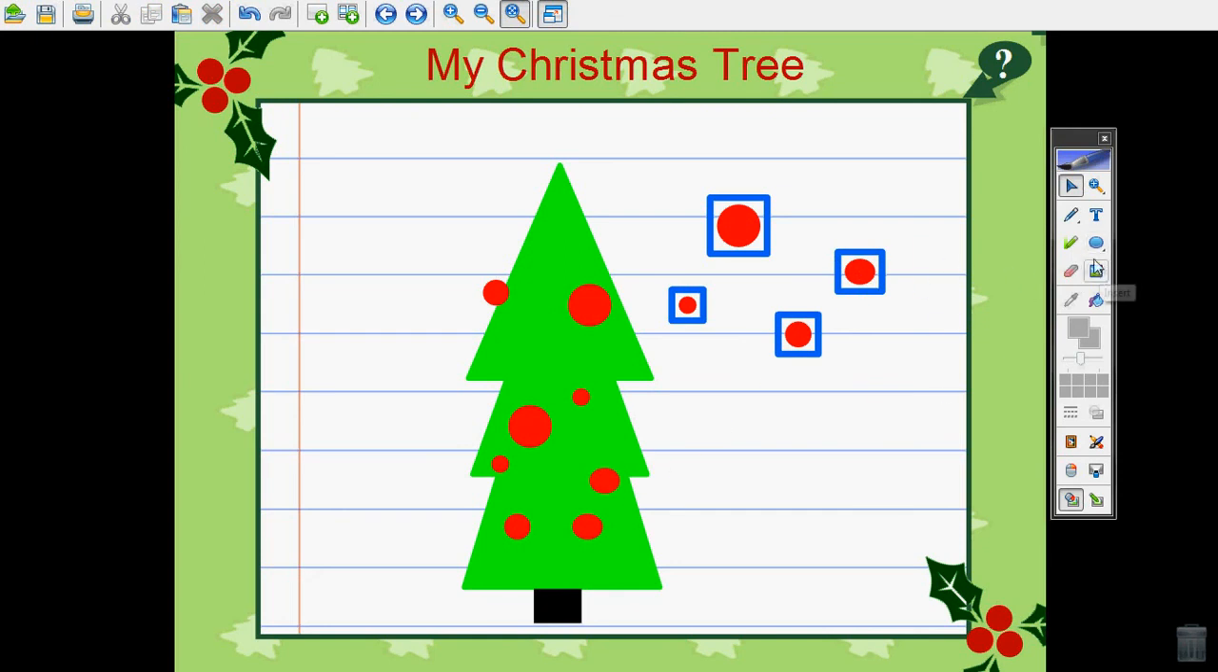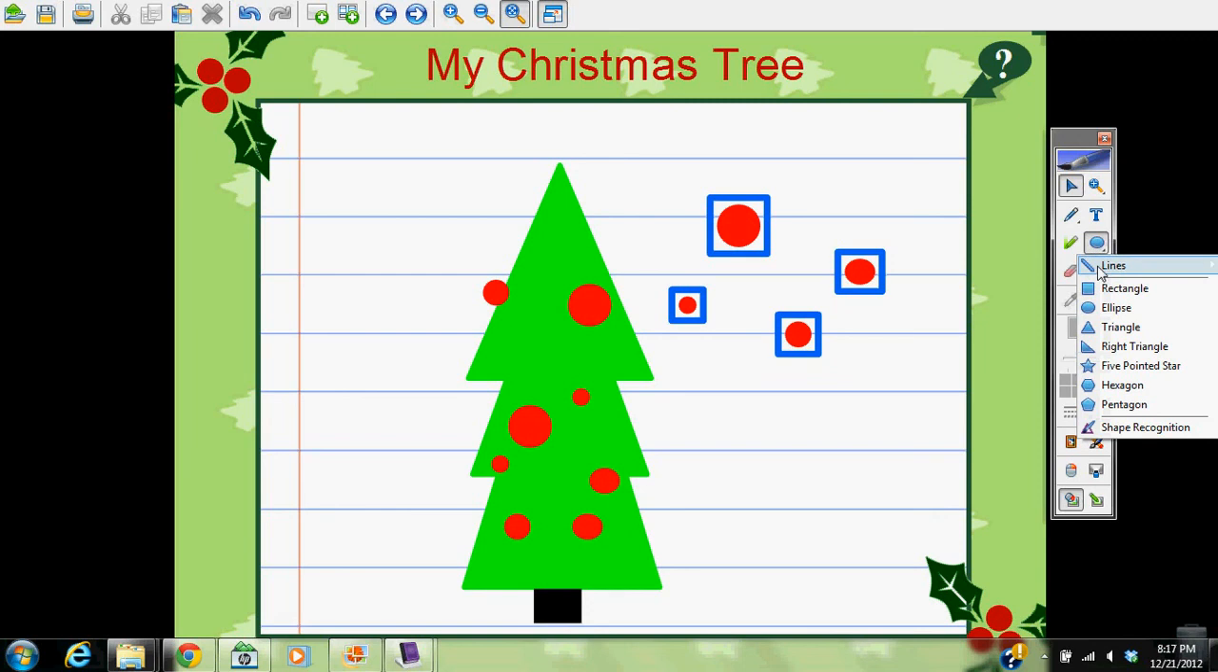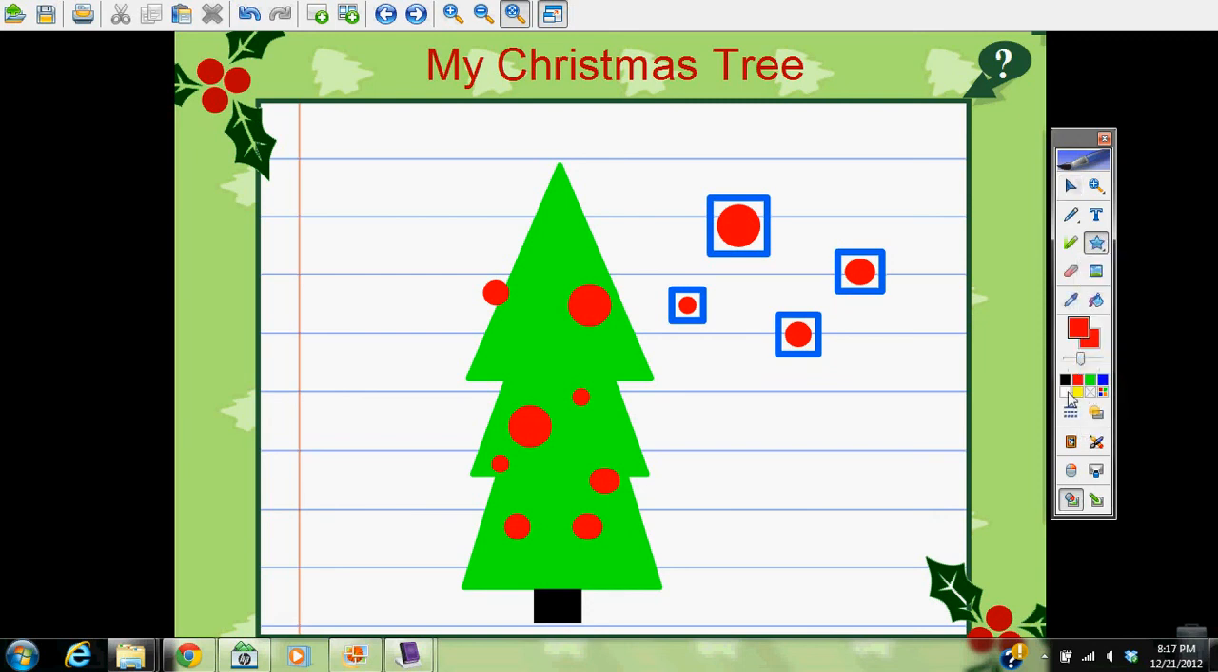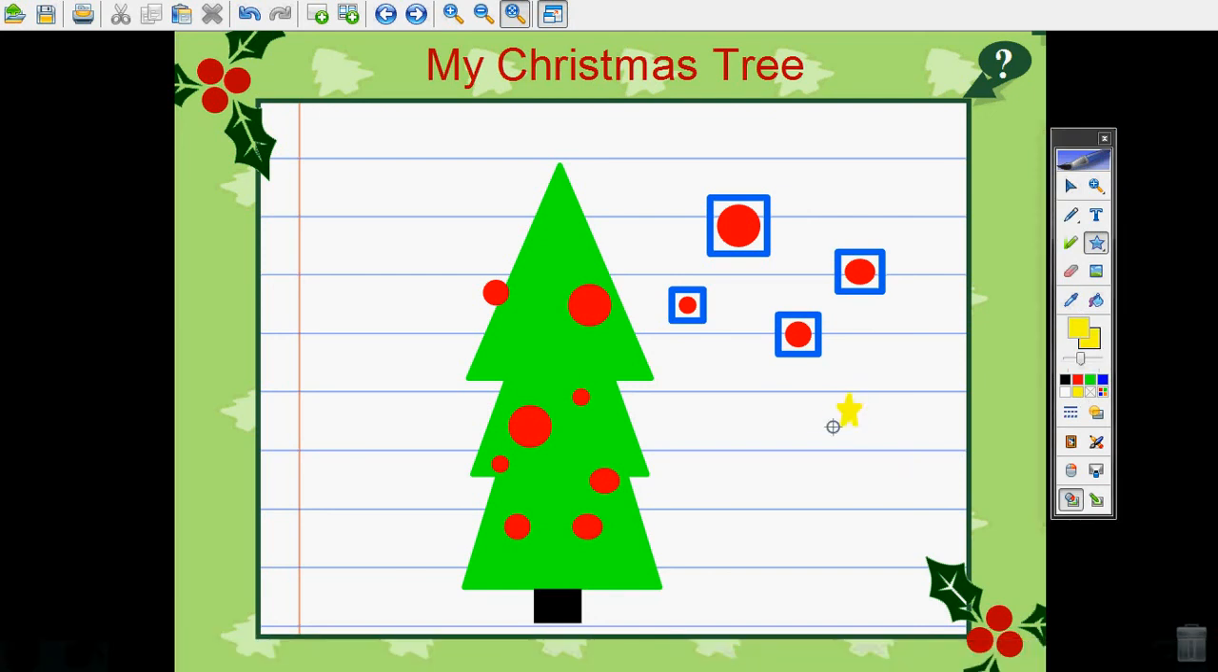Now, no tree is complete without a star. So I choose my five-pointed star. I want it to be gold. I draw it out, choose it, and I place it on top of my tree. So just using the shape tool, I've created a very festive Christmas tree.